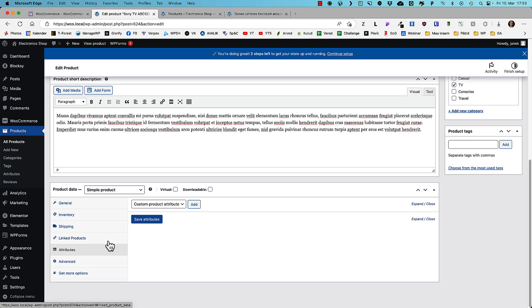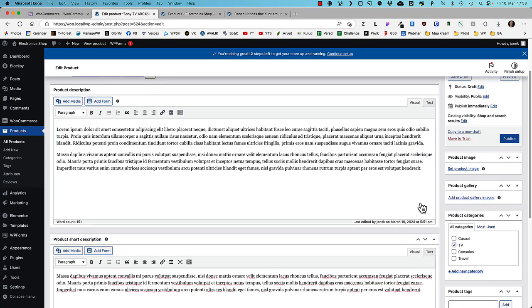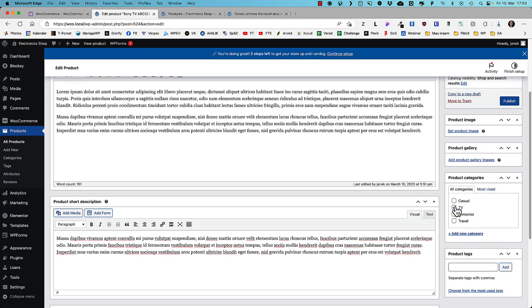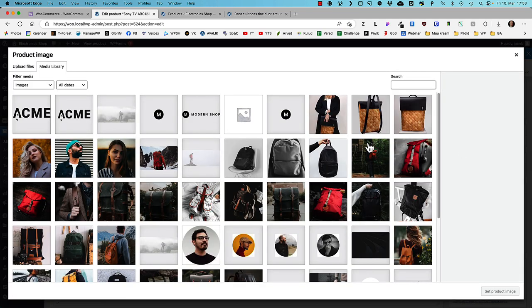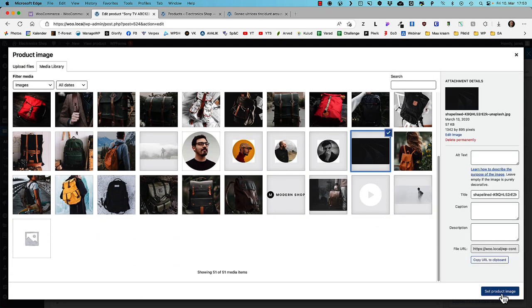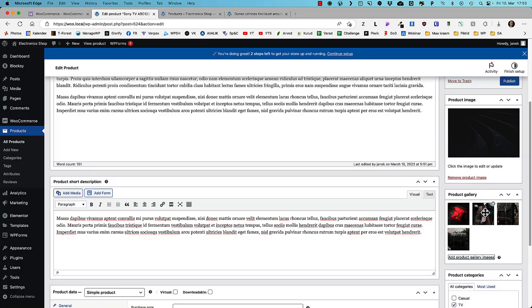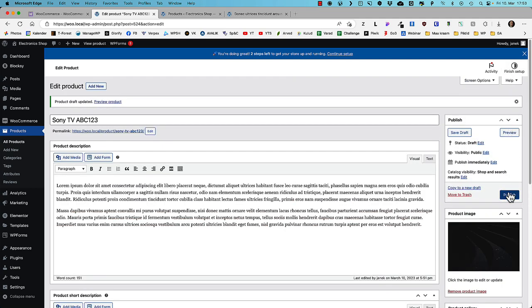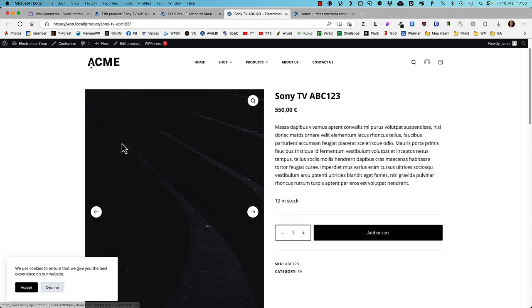Attributes, I'm not gonna add any at the moment. Under the advanced, I'm not gonna add anything here. Instead, I'm gonna select the product category as TV. I'm gonna add a product image, just a random image here. And the gallery, those four. If I need to rearrange them, then just drag and drop. All done, publish, view product, and there you go.